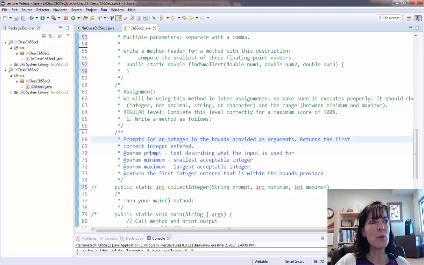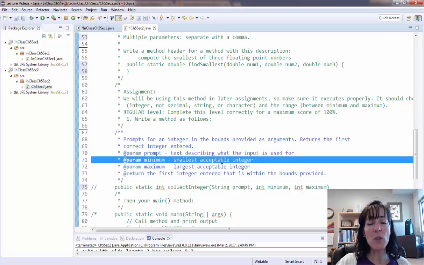So we have several parameters, 1, 2, 3 of them. The first one is a prompt, and it's text describing what the input is used for. The next thing is the minimum, and that is going to be the smallest integer that's acceptable. Acceptable means you can be equal to that number, right?